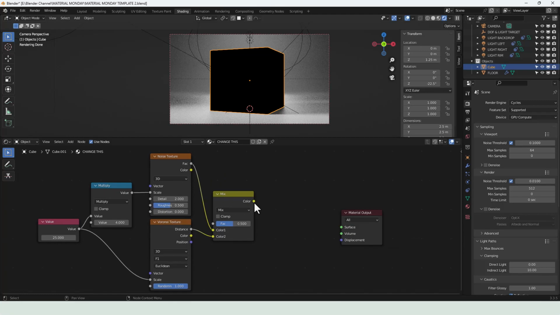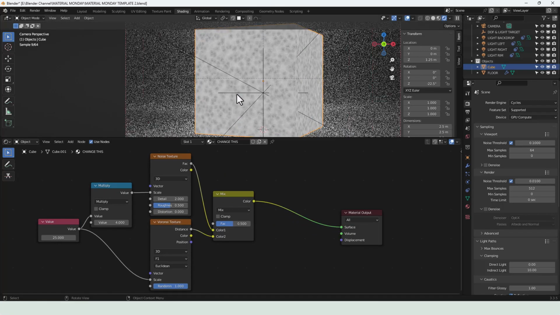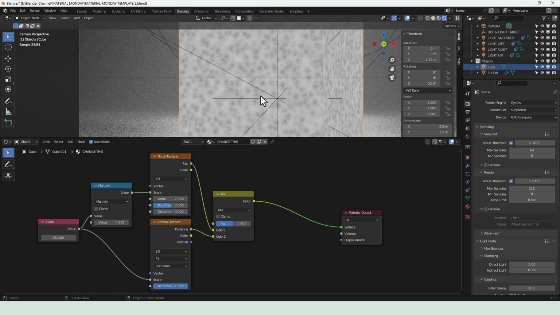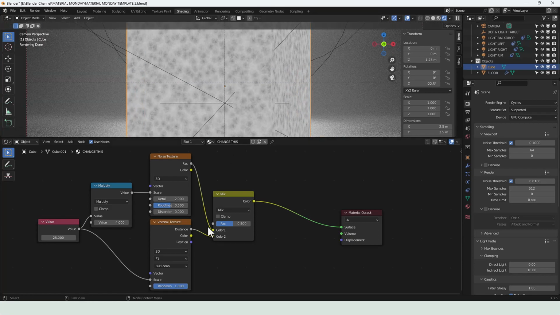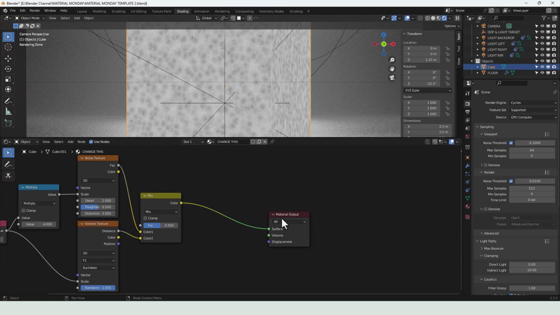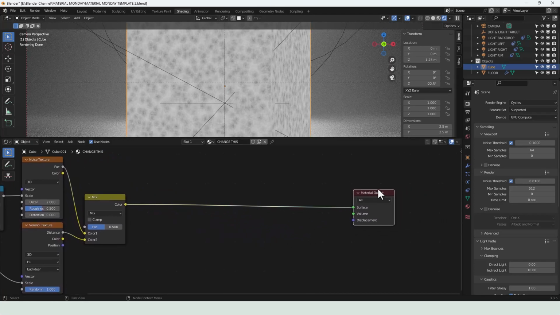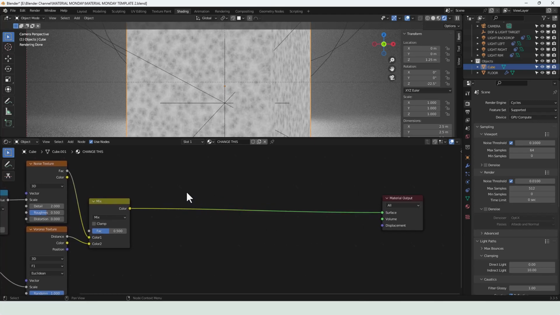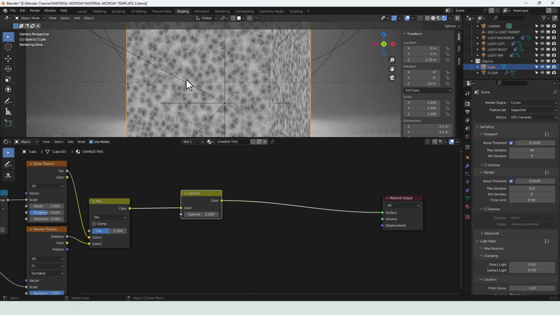Nothing else to change there. Now let me plug this into the surface of the material output to see what we have so far. So basically, something not galvanized steel. Now let's move this over so we've got a bit of room to work. Now to intensify this, I am going to get a gamma node and plop that in there and set the value to 2. And you can see how that intensifies the patterning.